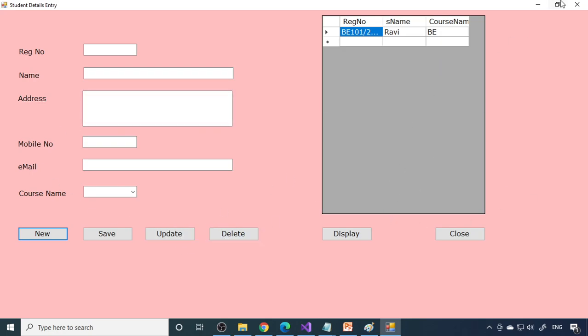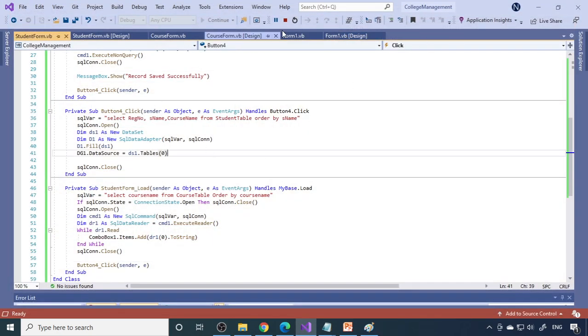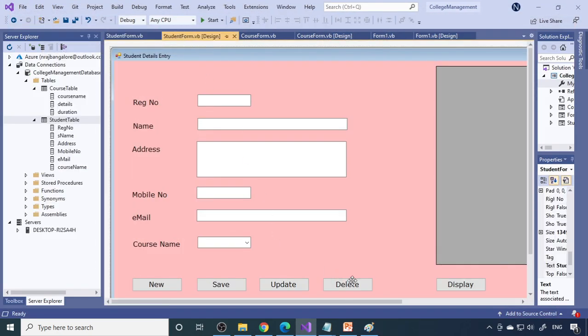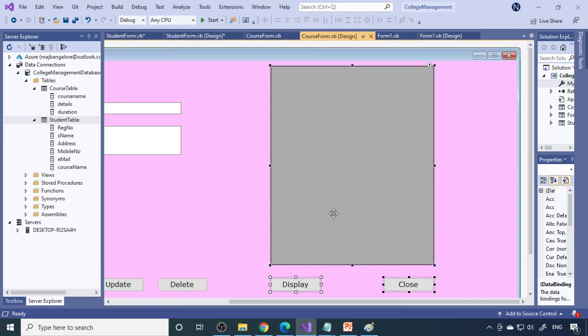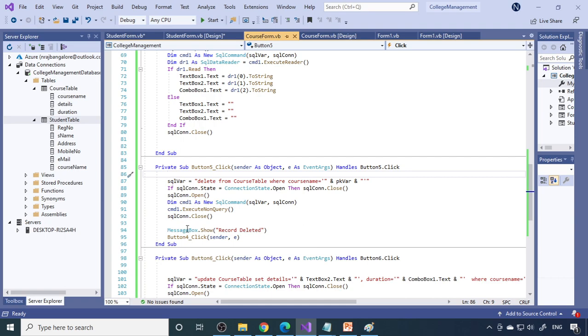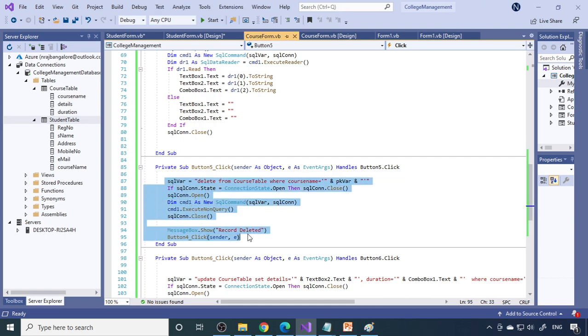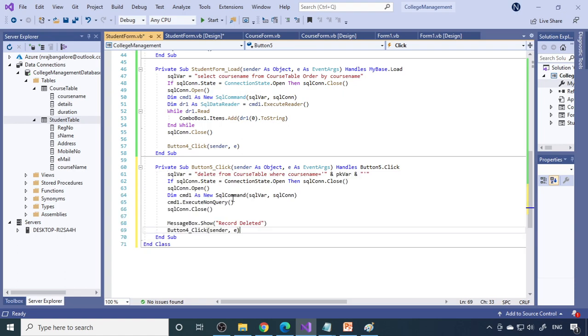Now we need to take care of update and delete. All the rest is done. First we'll do the delete. So this is a delete. Go back to the course form again. Here also there is a delete, so we use the same code. Copy from this and paste it here.